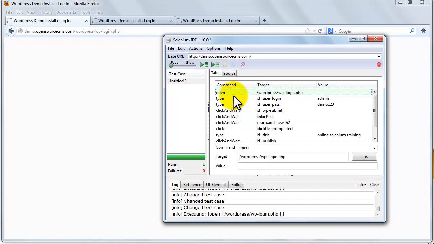Now we look at the speed slider. This is the slider under the fast and slow labels on the screen. This controls how fast your test case runs. Let's run the script with max speed and minimum speed, so you can see the difference in execution speed.